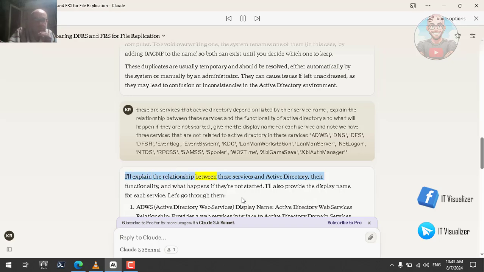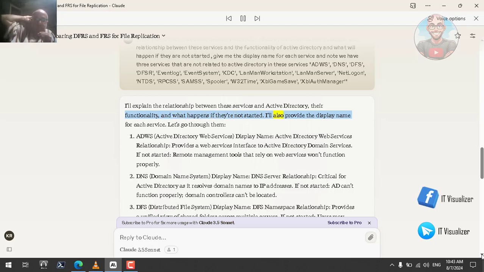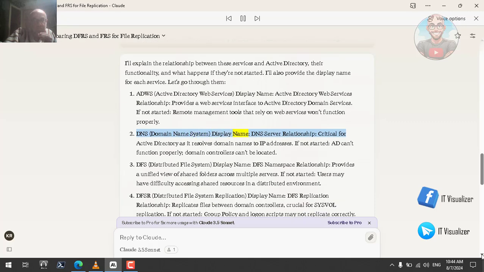I'll explain the relationship between these services and Active Directory, their functionality, and what happens if they're not started. I'll also provide the display name for each service. Let's go through them. ADWS, Active Directory Web Services, display name. Active Directory Web Services relationship: provides a web services interface to Active Directory Domain Services. If not started, remote management tools that rely on web services won't function properly. DNS, Domain Name System, display name: DNS Server. Relationship: critical for Active Directory as it resolves domain names to IP addresses. If not started, AD can't function properly, domain controllers can't be located.